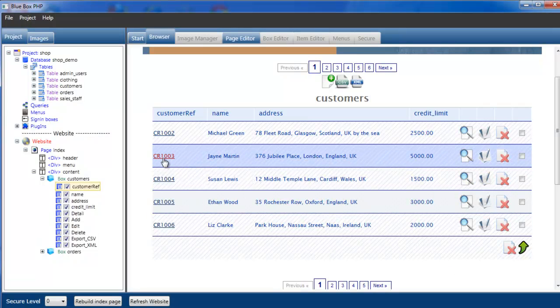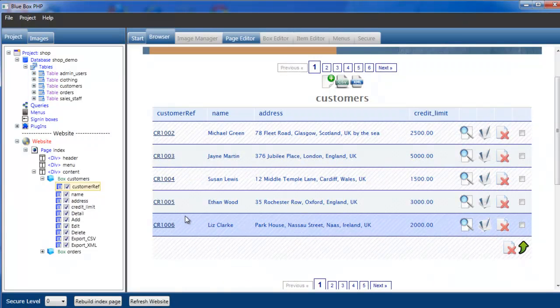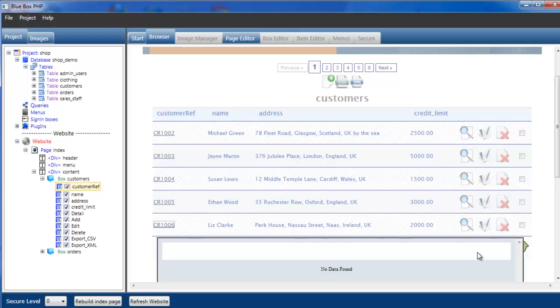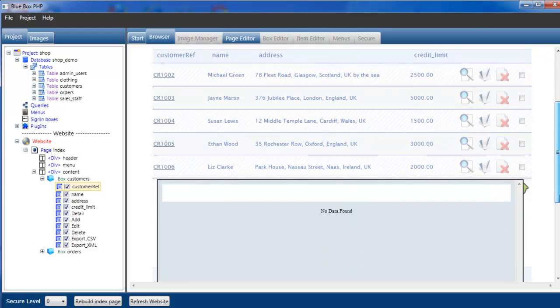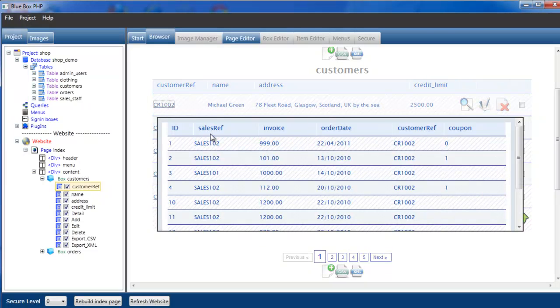And if we now look at J Martin's, we get Jane's orders, and if we have somebody with no orders, then no data is found. If we look at Michael Green's orders again, we can see there's a few things that we might want to do. We don't want to display the ID field or the coupon field, and maybe we want to move the customer reference as the first field in the table display.